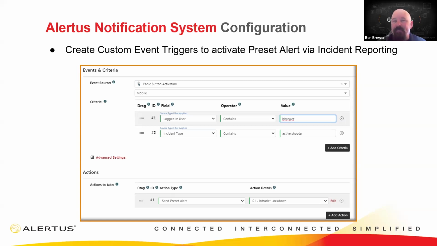AlertAware is going to pass incident report information to the Alertus server identically to the way that the Recipient app does it today. So it comes in as a mobile panic event, and it contains all the data that's associated with that particular packet. And anything within that packet, we have the ability to scrutinize as our criteria. In this particular case, the example that you see on the screen is for my demo system, so I have to be logged in user specific just to make sure that we aren't activating each other's alerts.